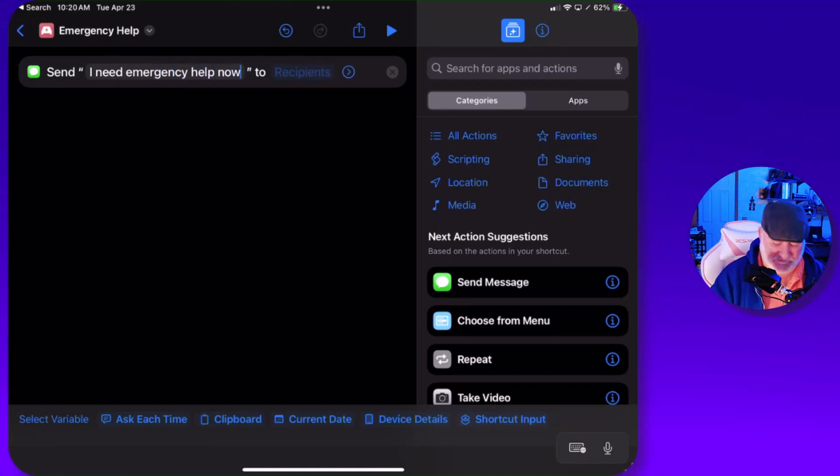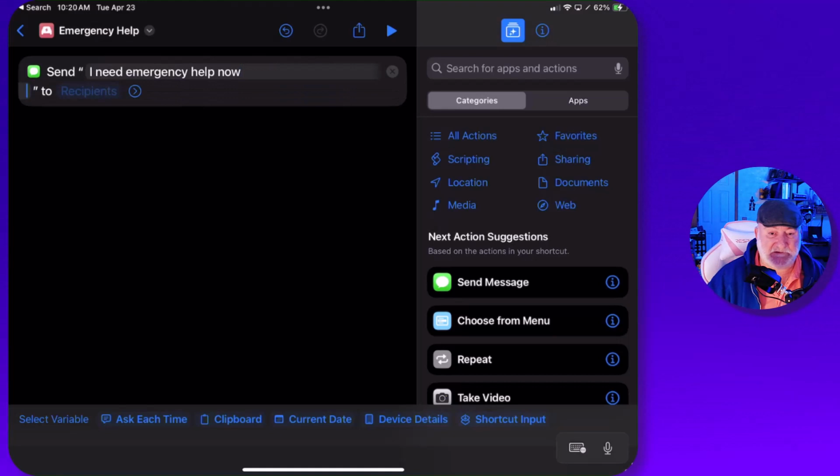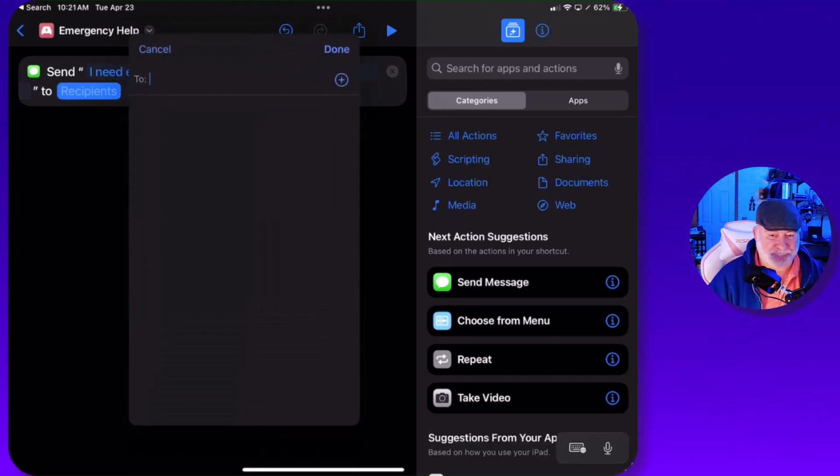Okay, now we got that done. Go ahead and tap out of it, or however you need it to be. Let's go ahead and tap into recipients. And you can have this sent to one person or multiple people that may need to get this from the person whose device the shortcut appears on. I'm going to use an elderly person, or maybe it's a teenage daughter, okay? We'll get to that in a minute.